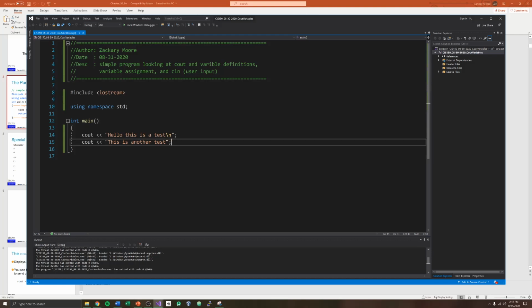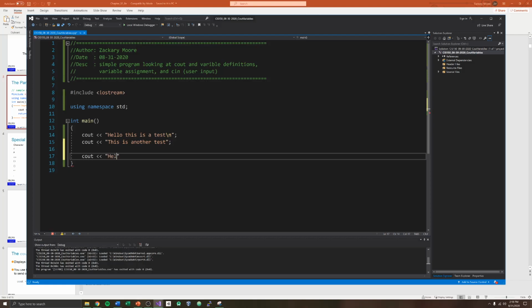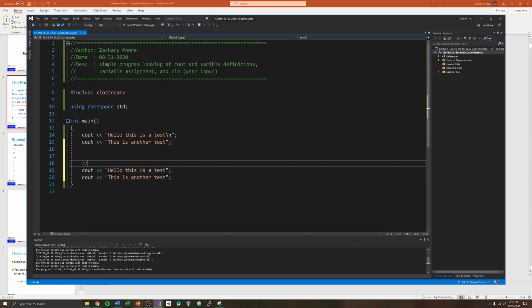Okay? What you might have tried is something like this. Cout, "Hello, this is a test." And then you might have went along and said cout, "This is another test." If you do this, these 2 things will print on the same line. These 2 lines will be displayed on the same line in our output.